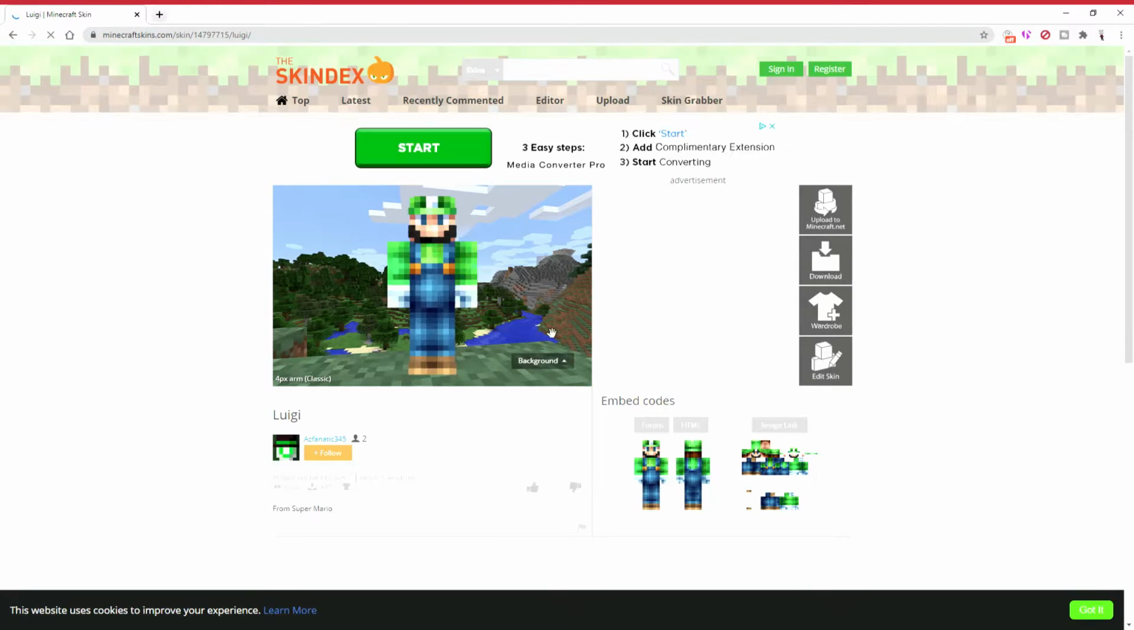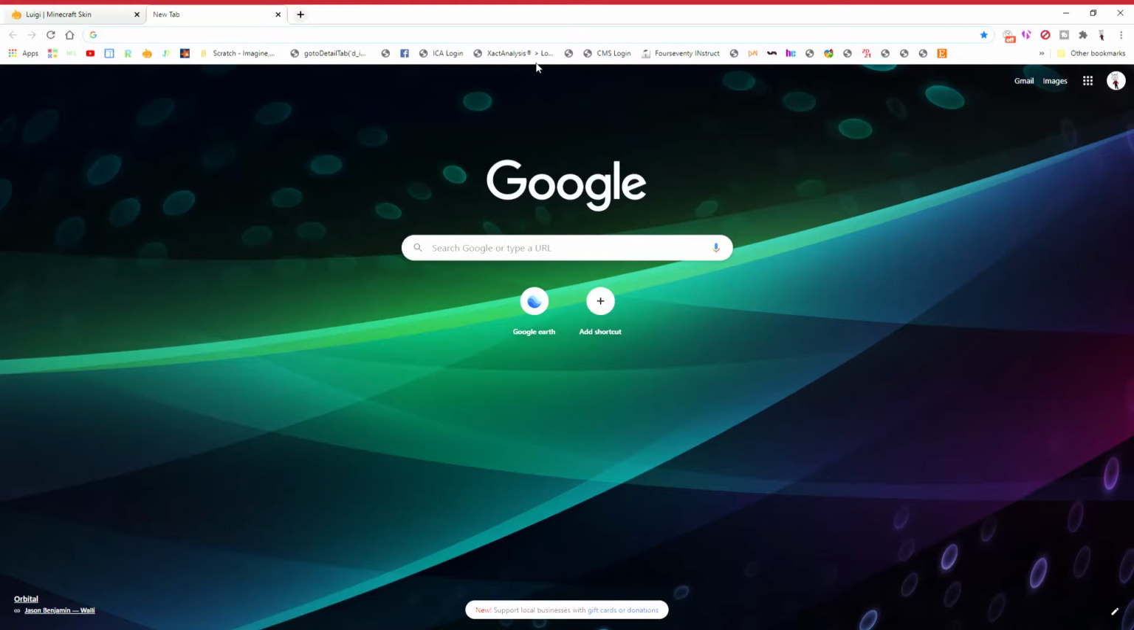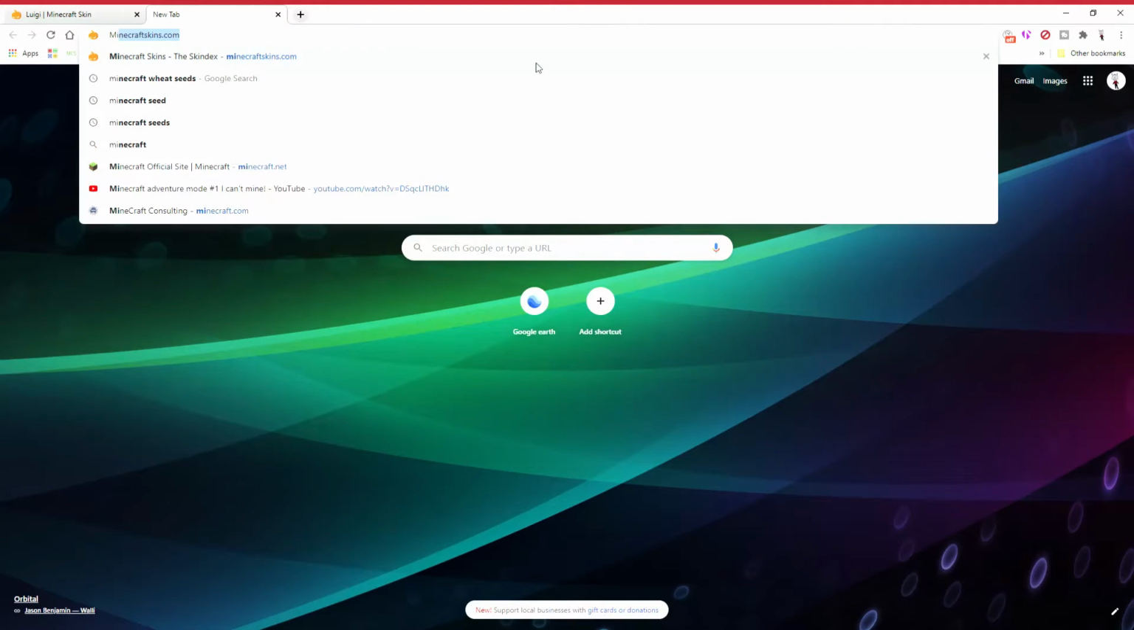So what you're gonna have to do is press download, and it should bring up an image of the skin pattern. So then what you've gotta do is you either have to open up the Minecraft launcher or Minecraft.net. Let's do Minecraft.net first, but I'll show you how to do it on Minecraft launcher.